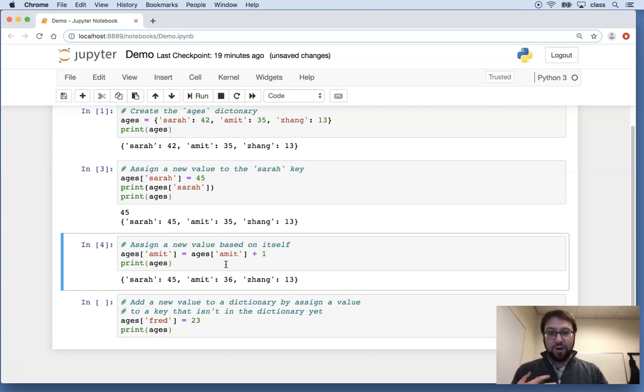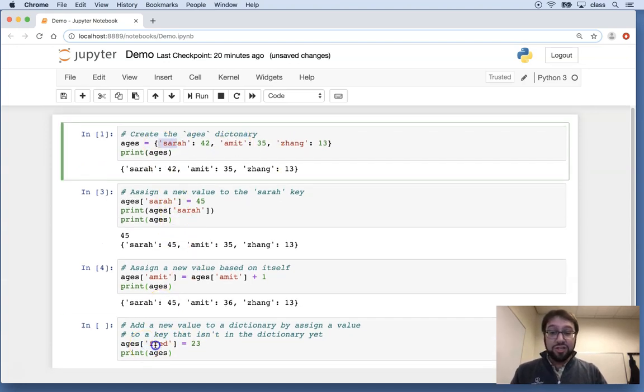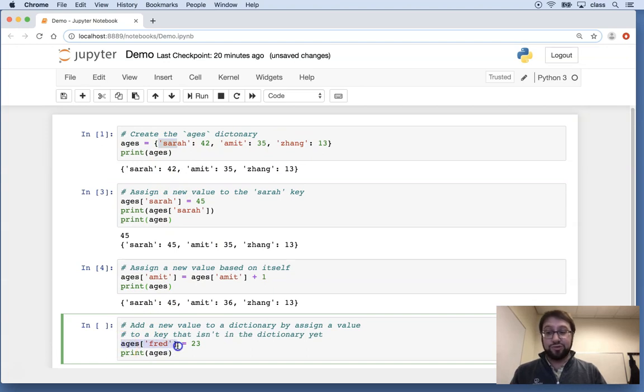The thing that is different with dictionaries from lists is that we can actually use bracket notation to add new additional keys to my dictionary. I can actually assign and create new rooms in my hotel. Because there's no ordering, because there's no set sizing for the hotel, I can do this in order to add new elements. So for example, in my ages, I've got Sarah, Amit, and Zong. There is no Fred key. So if I try to access ages Fred, if I try to print that out, I would get an error because it doesn't exist. However, I can actually assign a value to that key.